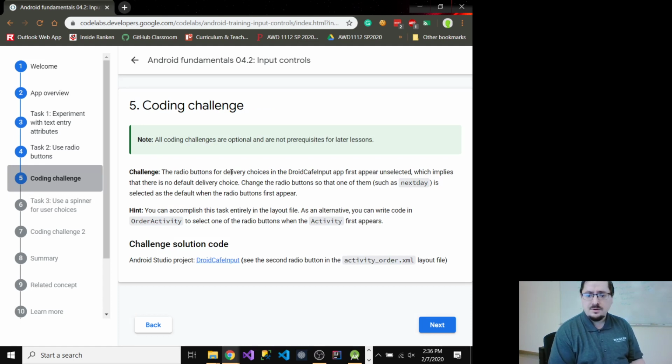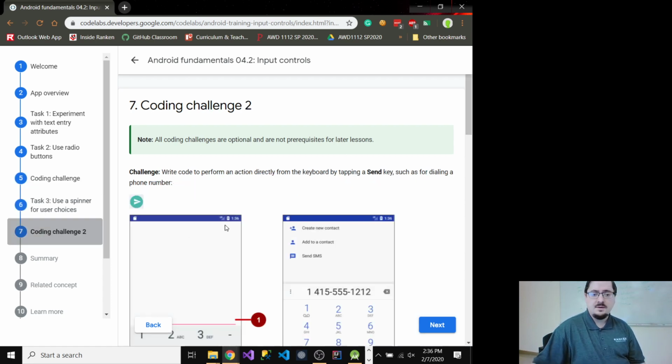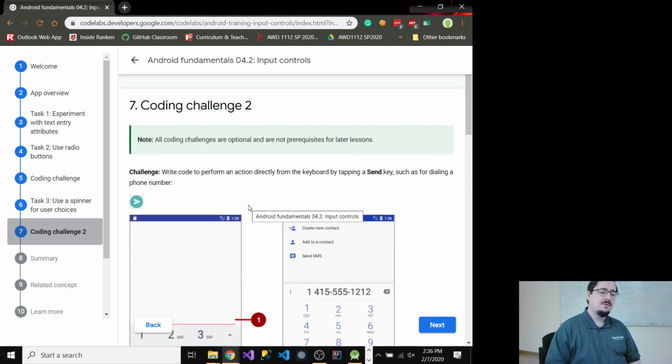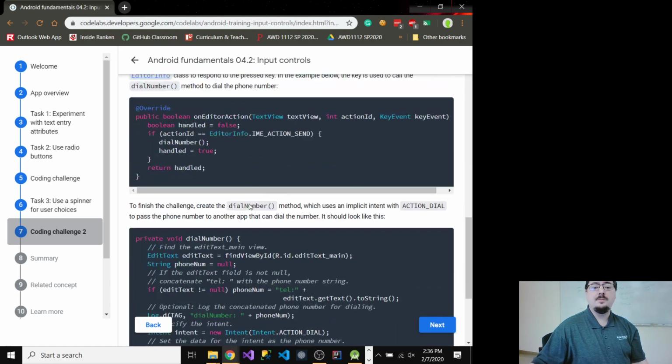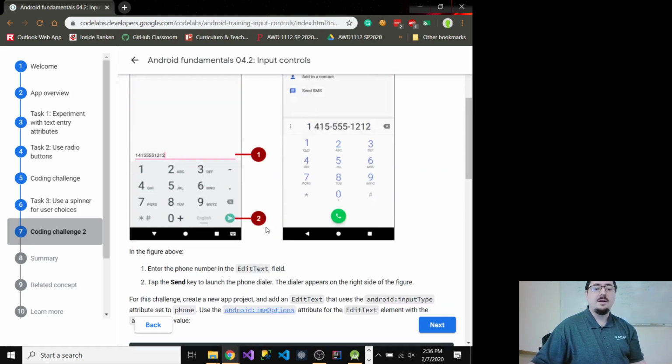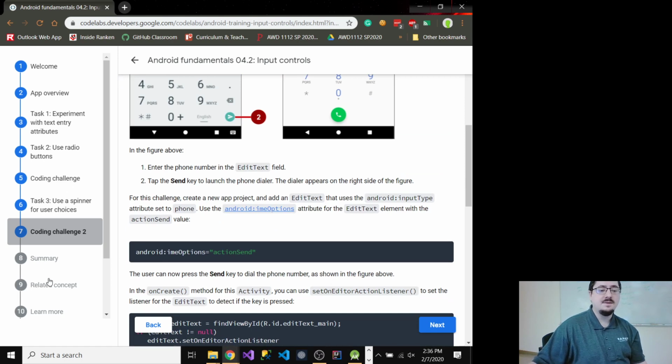The coding challenge here, I do want you to go through the first coding challenge and the second coding challenge. The first coding challenge is going to be inside Droid Cafe. The second coding challenge is going to ask you to make another app entirely, a separate app. Is that clear? What I would expect that app to be called is keyboard dial phone. I don't see that anywhere at the top, but that's what I would expect the name to be.